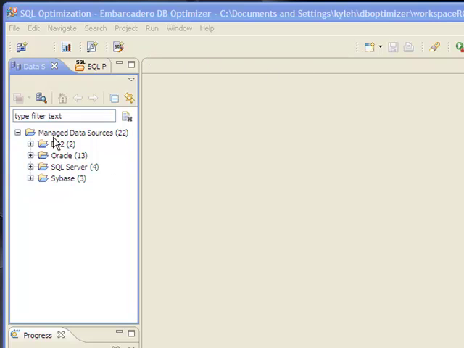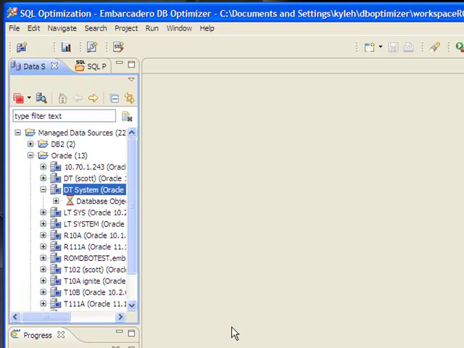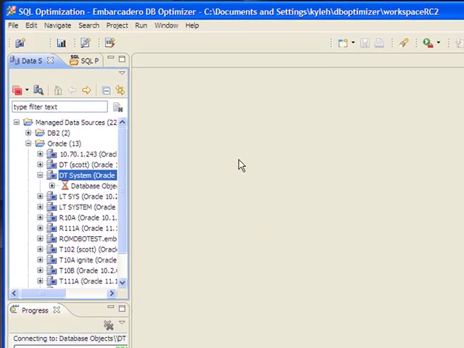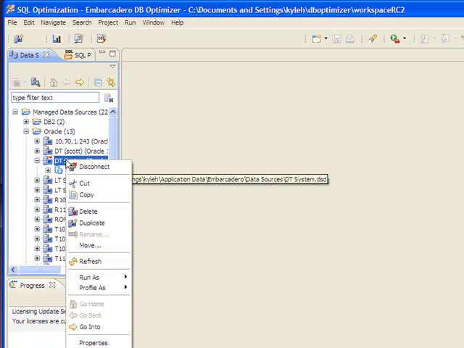So DBOPTIMIZER works on 4 different database platforms: DB2, Oracle, SQL Server, and Sybase. I already have some targets defined here. I'm going to start with an Oracle database. So I'm going to connect to the database, and then we'll come up with browsing, where you can look at tables, indexes, procedures, functions, etc. And once we're connected, which we are right now, I'm going to go ahead and monitor it.